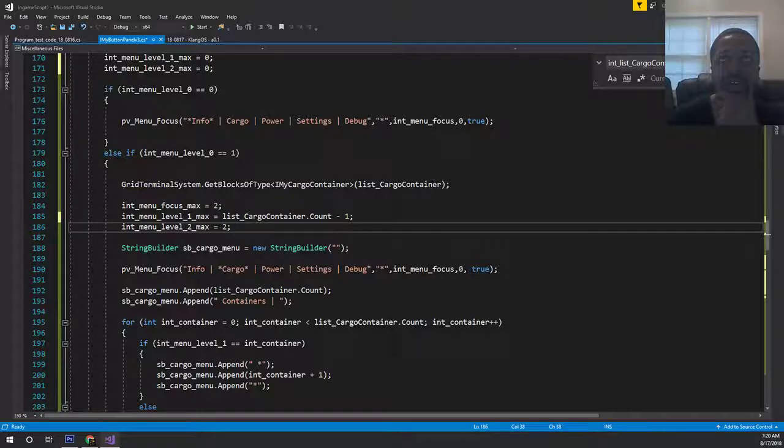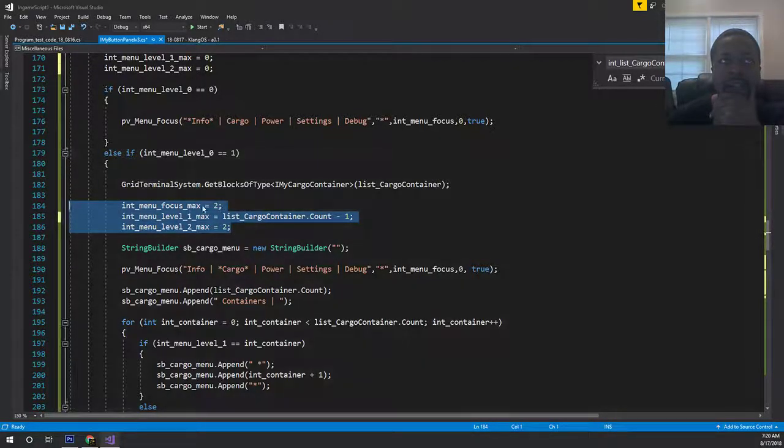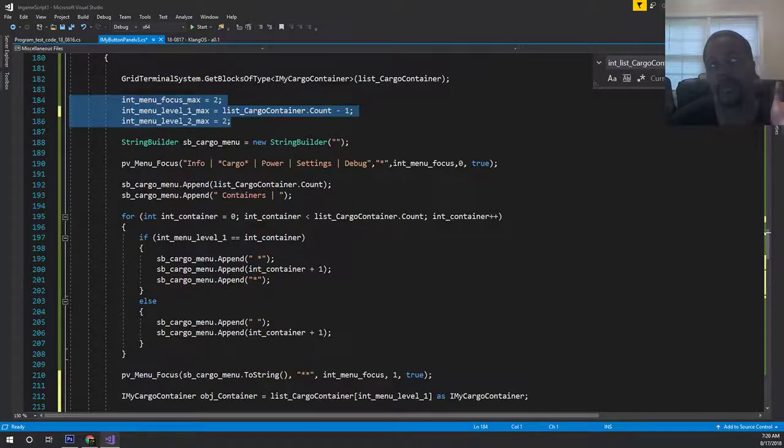And stuff like that. But you have to set your maximum and your max focus. This controls how many levels you can go down in the menu and how many you can go left and right. So that's what this does. I'm probably going to change the names. All this is, I got it working last night.